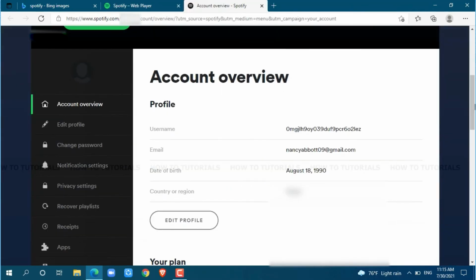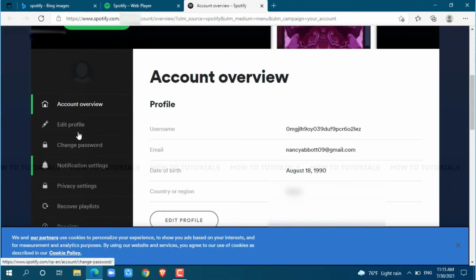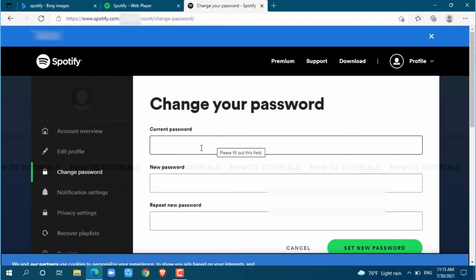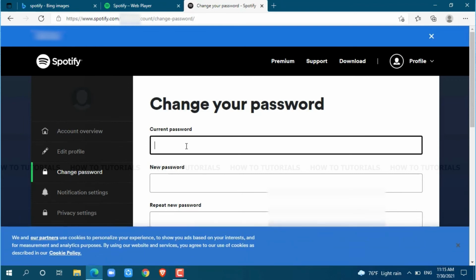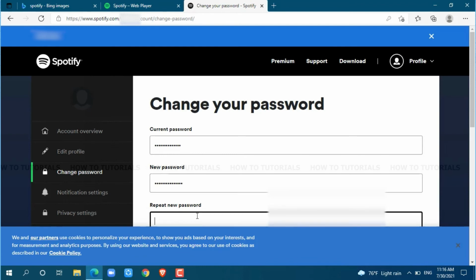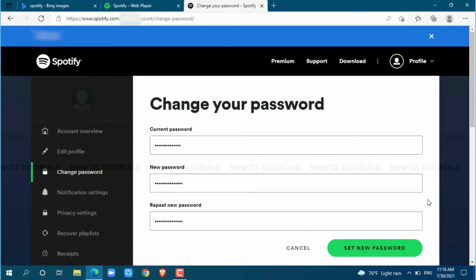Scroll down. Here you can see the option of change password. Click on it. To change your password, first of all you need to provide your current password, so go for it. Now provide a new password for your account. Retype your new password for the confirmation. Click on set new password.